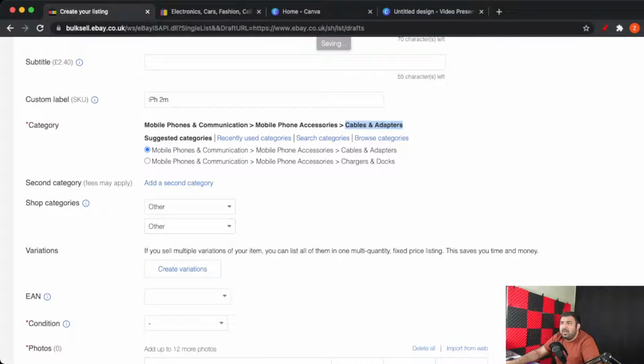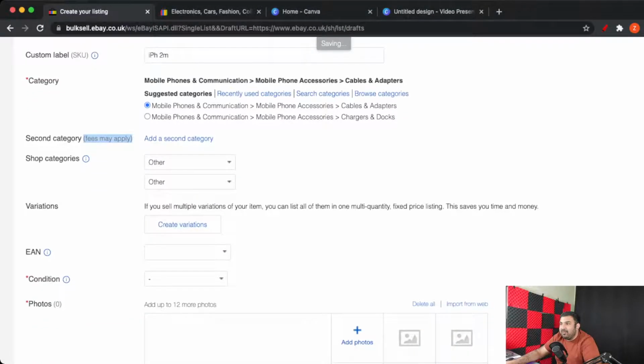So the next one is going to be your second category. You can choose more than one category, but fees may apply, so keep this in mind. Add a second category. I never add a second category, because for almost all the items that you're going to list on eBay, you will be completely okay with using just one category. You're going to be absolutely fine, no problem whatsoever.